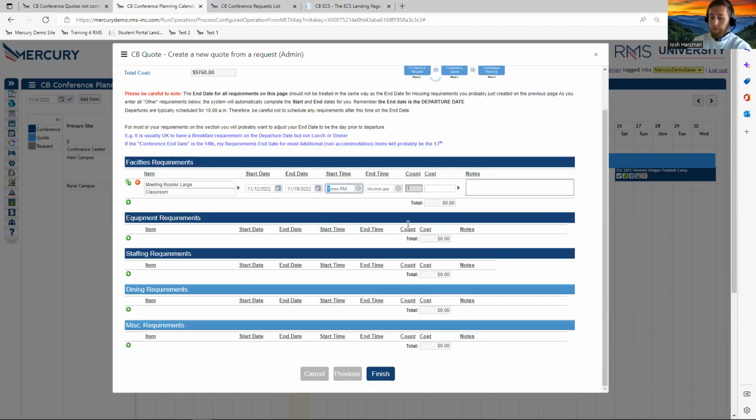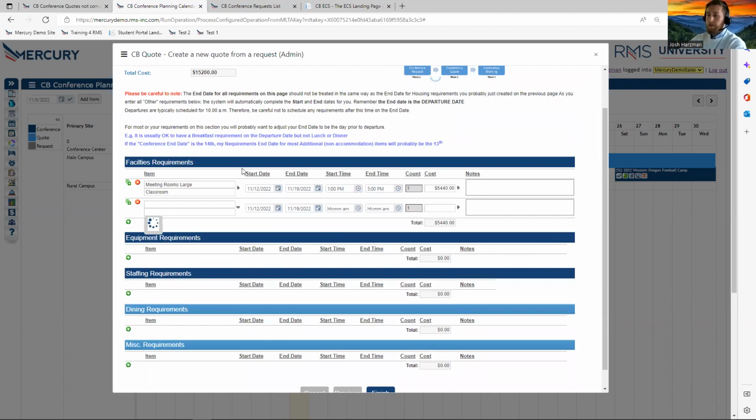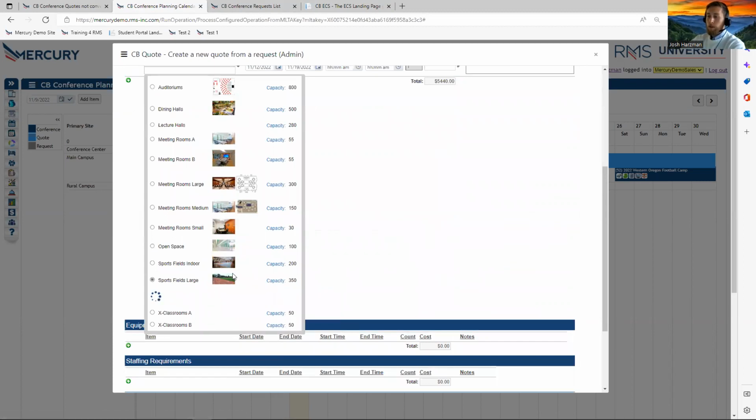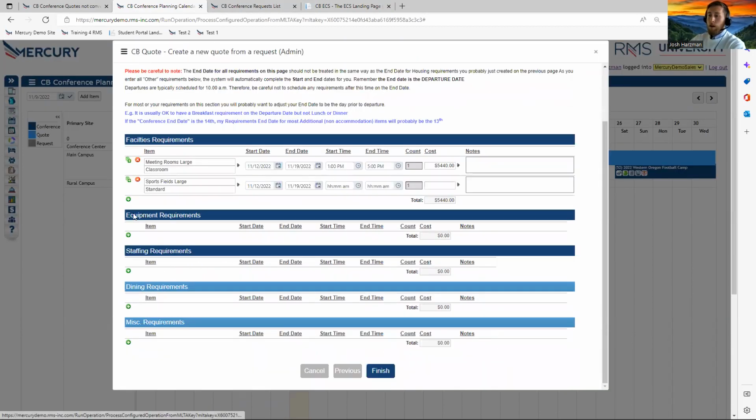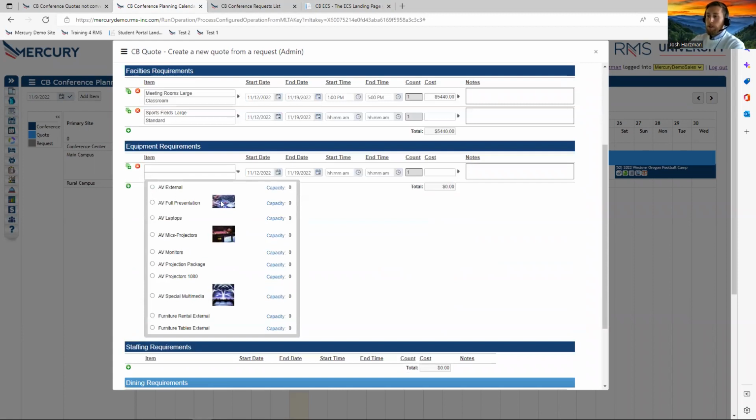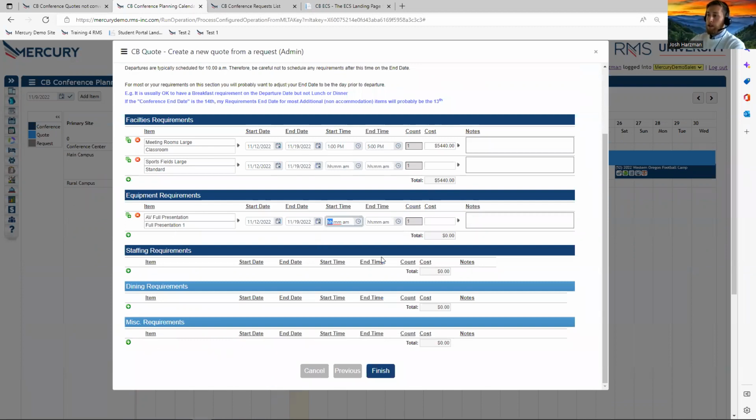And then when we put in a time, the rate then is configured because our default is set to hourly. You could charge a flat rate, full day, half. Again, unlimited configurability. Our camp also said that they need a sports field. So from our facility types, we'll select a large outdoor sports field. And we just have a standard configuration. And our camp also needs some audiovisual equipment in that classroom. So we'll say that we're going to select a full AV presentation. And we want that to be during the same time.